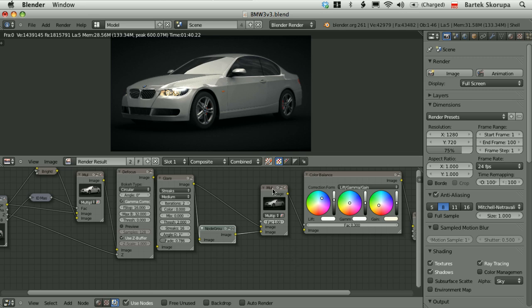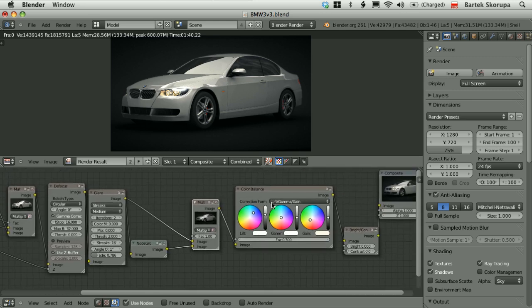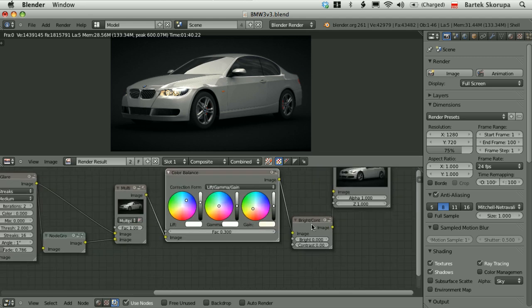Okay, so here we have the vignette. Then Mike applied the color balance effect. And here at the end we have the brightness and contrast node, but it doesn't do anything. Brightness and contrast are set to 0, but we can set those values to something else and simply change our image. Okay, there is one thing that I noticed.